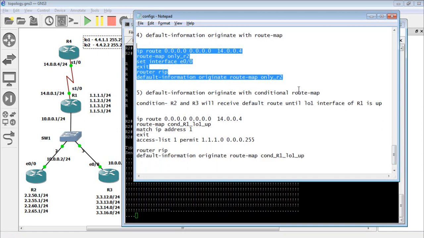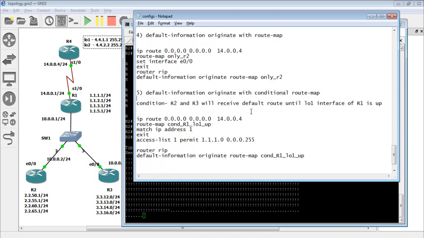Let's look at the fifth method, default information originate with the conditional route map. So this lab we can do in our scenario. So we have a default route pointing to router 4. So the condition is R2 and R3 will receive the default route as long as loopback 1 interface of router 1 is up. So we will shut down the loopback 1 interface of router 1, and we will see that the default route from router 2 and router 3's routing table will disappear. If we unshut the loopback 1 interface of router 1, the connectivity will be restored on router 2 and router 3.